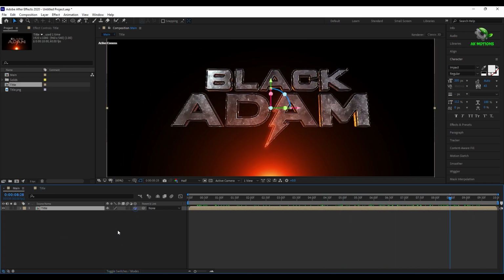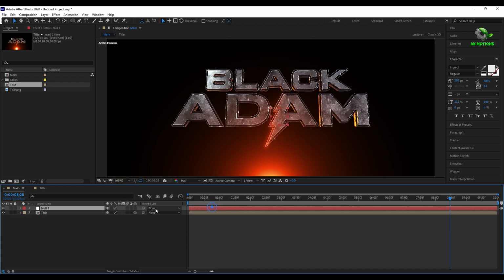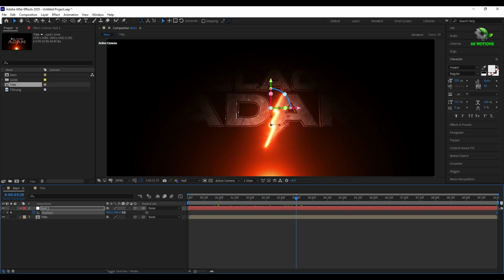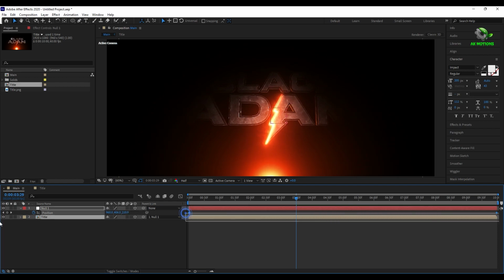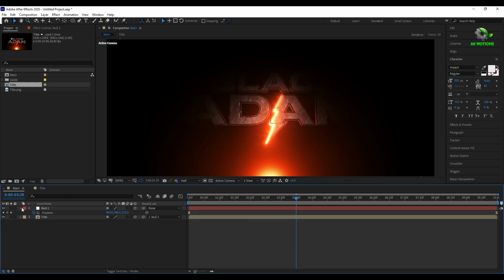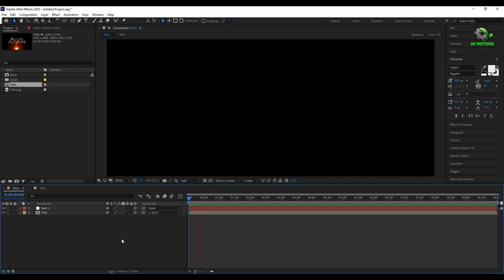Make the layer 3D, create a new null object and make it 3D as well. Go to end of your timeline and add a keyframe on position. Don't forget to parent this layer to the null object. Now increase the Z position and drag the keyframe to start. This will add a nice zoom in effect. Select both the keyframes and ease them. Now press 0 to ram preview.